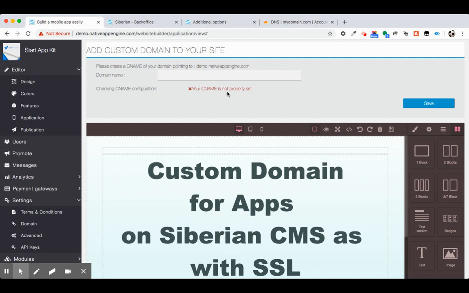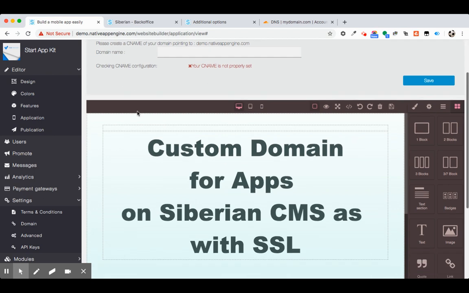I'll create a demo for website builder at some other time. And this time, this video was for mapping domain, so here for website builder, as I said, you can add your domain here, and the same for Siberian apps. So I feel I have covered all the points related to this.